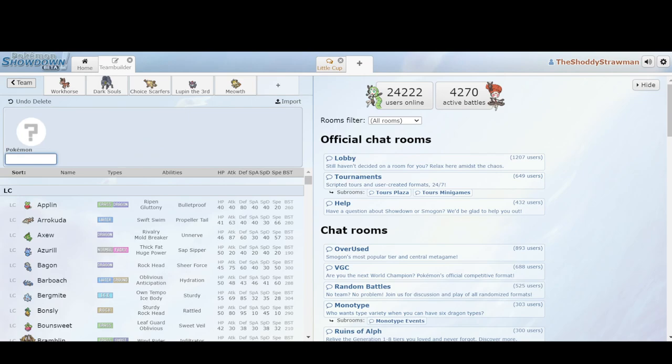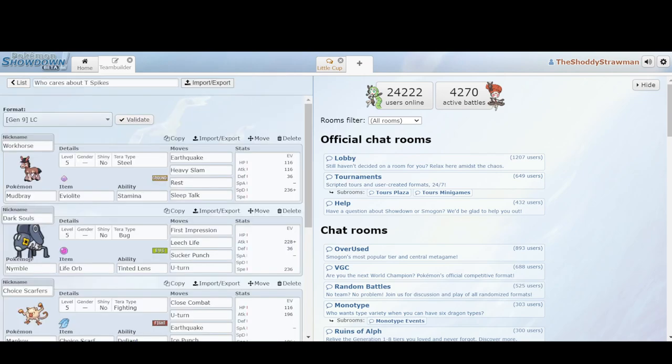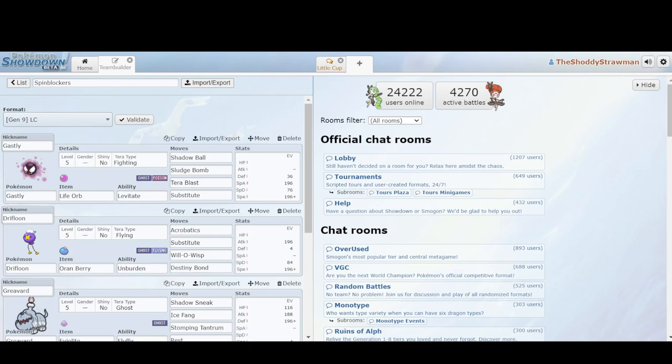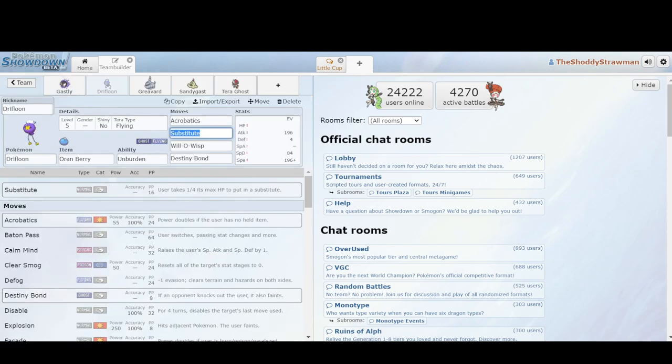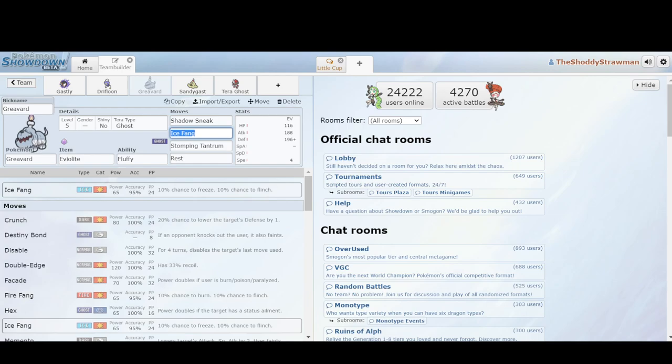But the last important thing when mentioning hazards is the spin blockers. Ghastly and Drifloon, as mentioned before. Ghastly has a whole bunch of sets. Drifloon still has a whole bunch of sets. But the important part is they block Rapid Spin. And that's what's important. Greavard is surprisingly really good.